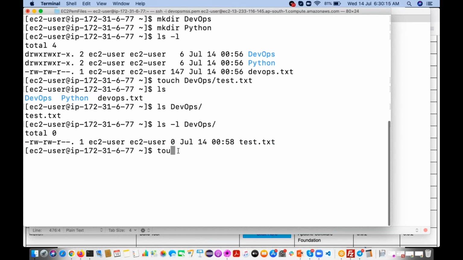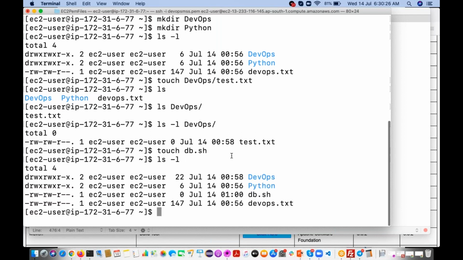So let me create one more file. Touch db.sh. This is one shell script. Now if you see, db.sh is one more empty file. The DevOps directory contains test.txt, one empty file, and db.sh, and Python is an empty directory.